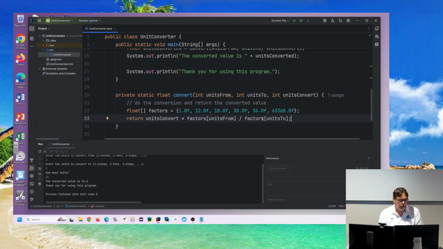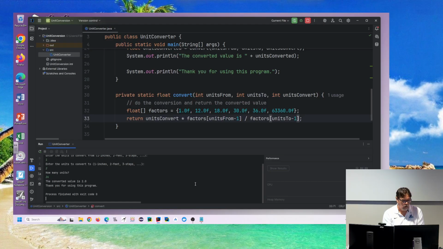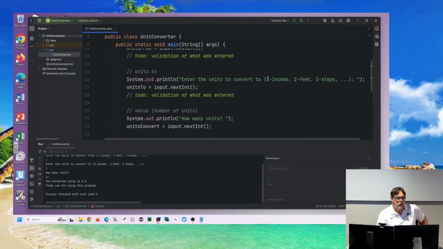Oh, you know what it is? It's an off by 1 error. So I had it right the first time. I thought I was wrong, but I was mistaken. There we go. 2.0. So all you got to do is put in your conversion factors and update your prompt, and off you go to the races. Pretty cool, huh?